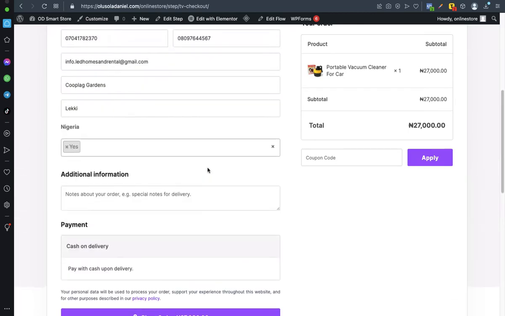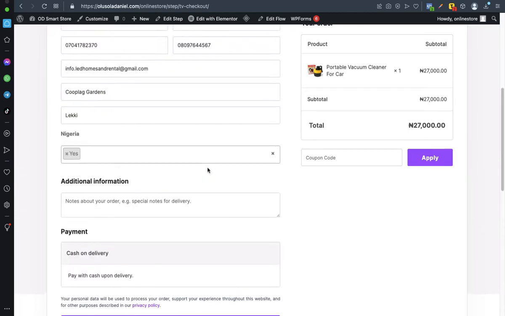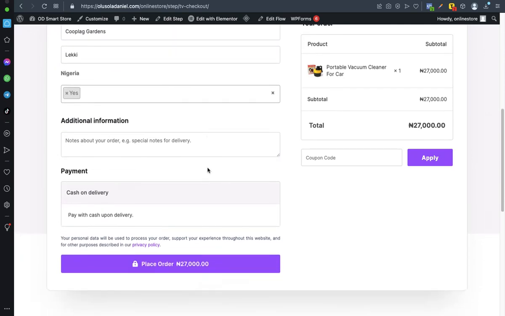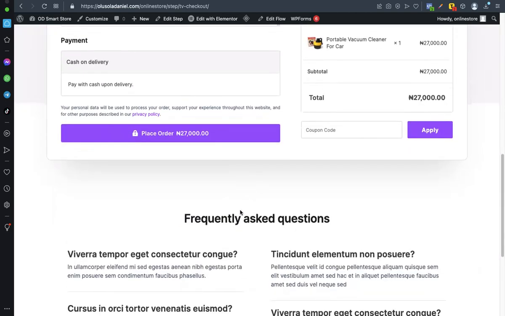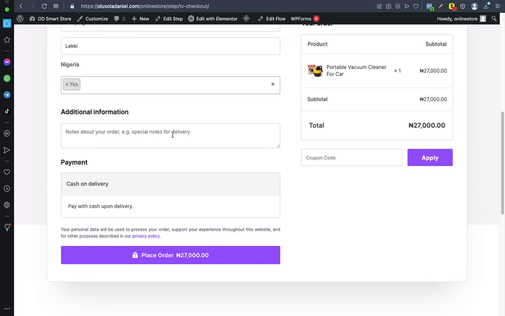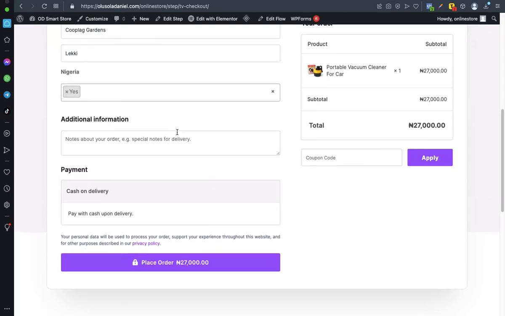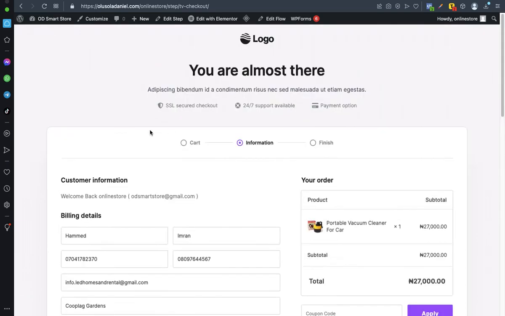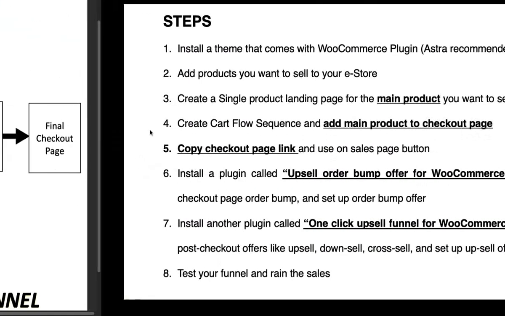So you don't have anything else to track on your website, as far as this sales funnel is concerned. The major tracking you want to do will be on the checkout page, which is the page we are in right now. You track this place order button, which is the last button they will click to place their order. And on the main product sales page, you track all the buttons I told you earlier to track. Just track them.